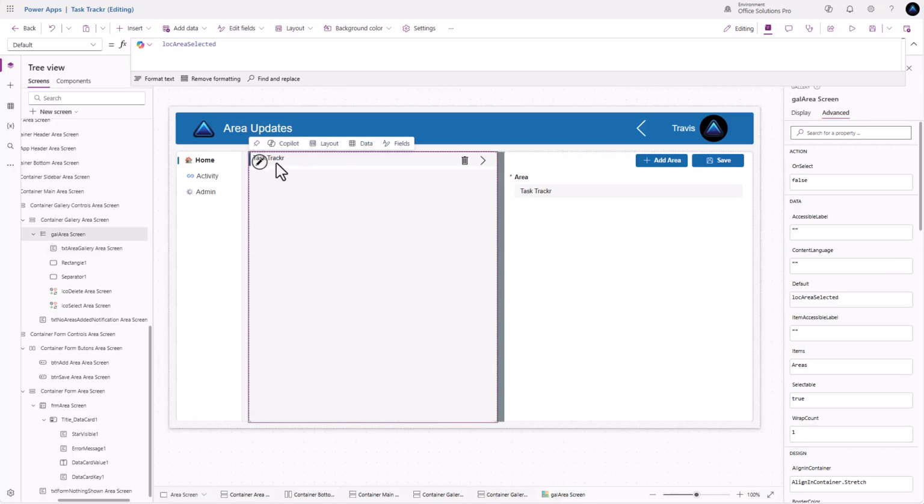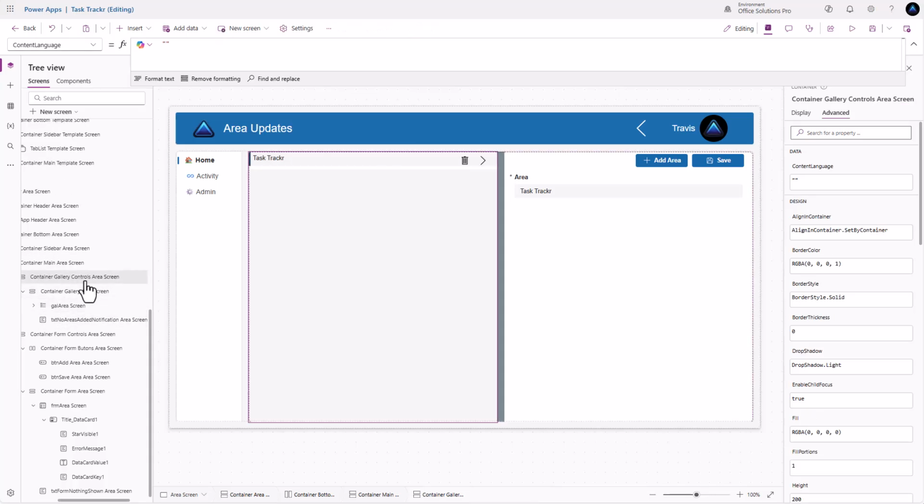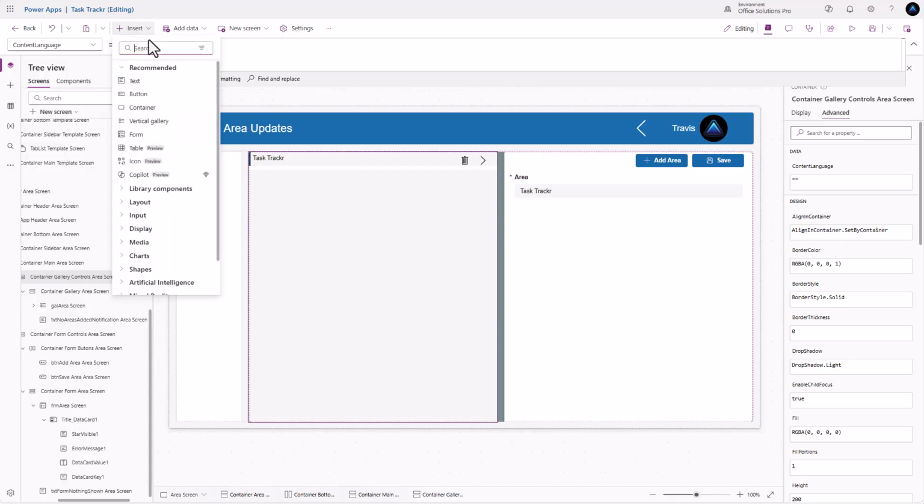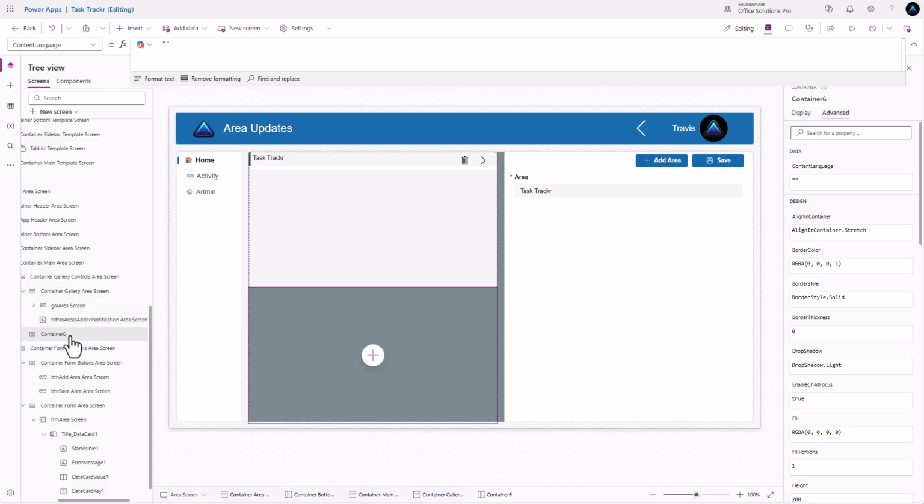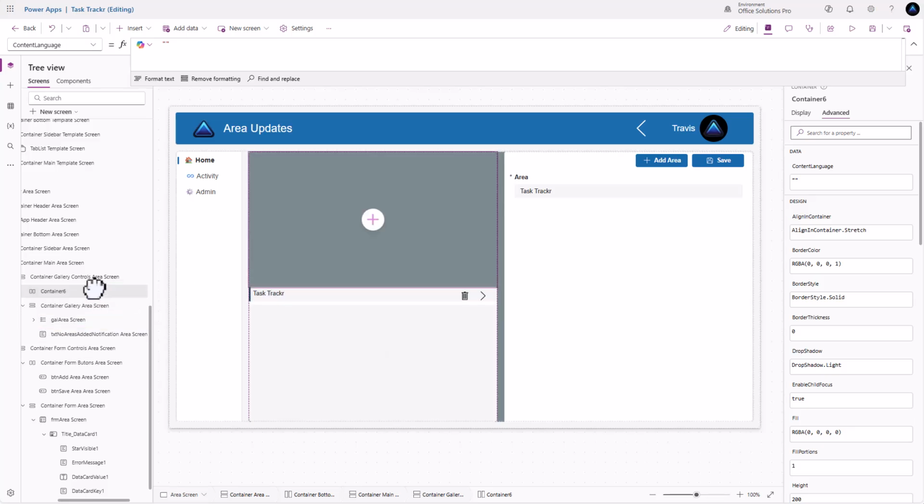Now, one of the things we might want to have is a header on this. And right now we don't currently have a header in here. So let's go ahead and add that in here. So let's go and insert a container. And that'll be a horizontal container. And we'll go ahead and move that to the top.